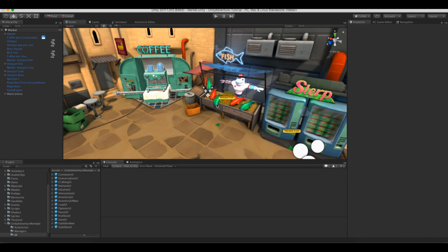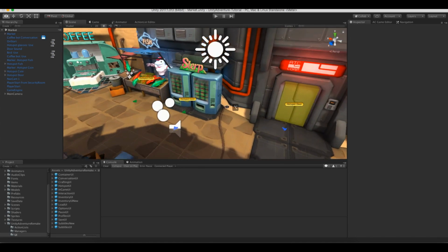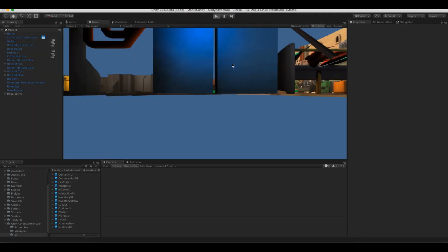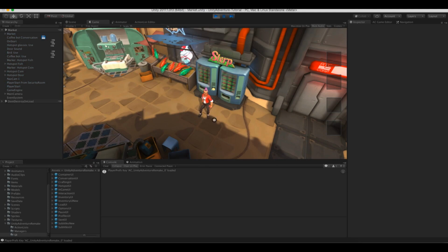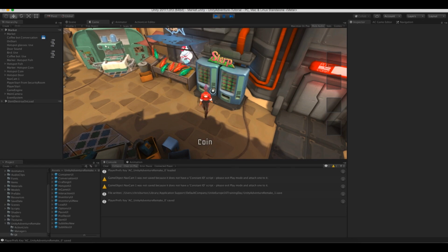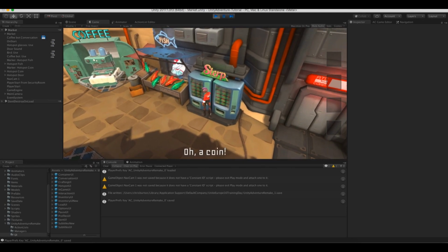We're just about finished with our game here, but the last thing we need to do is quite important, and that is to enable it for saving. Now, AC will save everything that it knows that it has to automatically, and I can demonstrate that here by running the game from this market scene. I'll save the game just right off the top, and I'll pick up this coin over here.